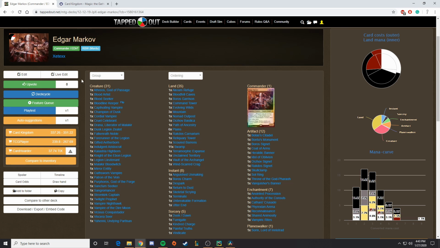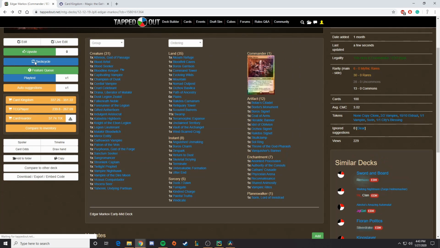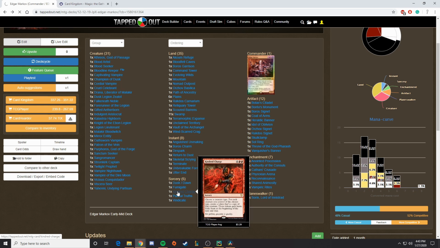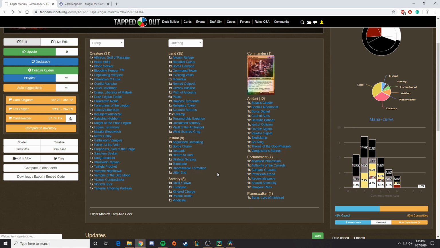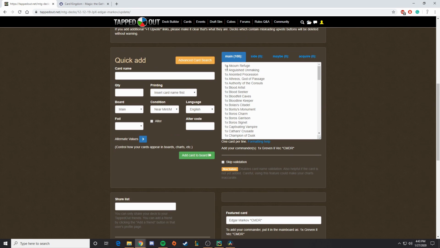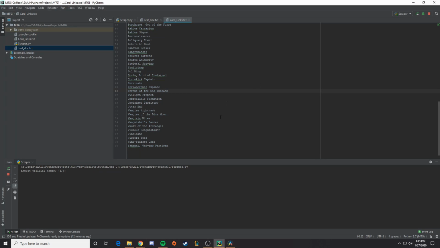So say you have your deck here, you're like, okay, I'm going to, not live edit. Go back. I'm going to get the list of cards here. It's kind of slow today. My list of cards here. I'll just copy and paste this big list right here. Ooh, big list. Copy and paste it into this program.